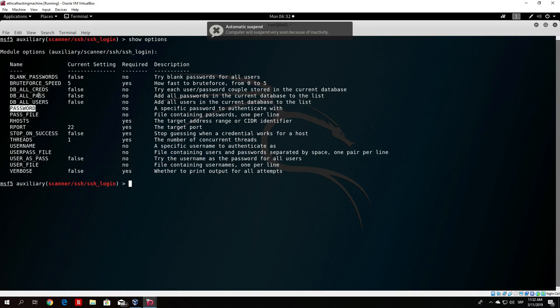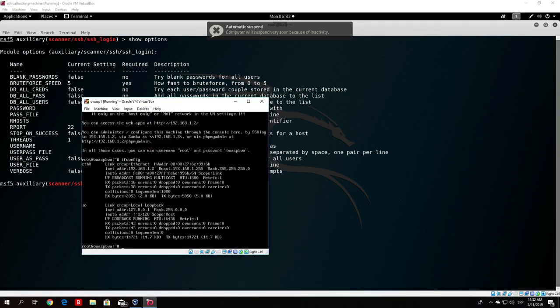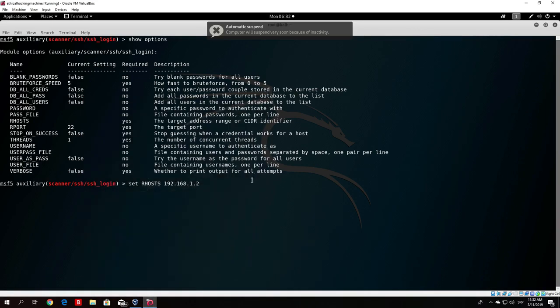I don't see the point of this option right here. What we do want is the R hosts, same as in the previous scan, so just type here set R hosts and then the IP address of our target machine, so 192.168.1.2, I believe. Let me just check it once again. Yeah, it is .2. And also what you would want to set is basically, let's set again threads to be 3. So set threads 3, R port is correct and it is 22, stop on success false, stop guessing when a credential works for a host.